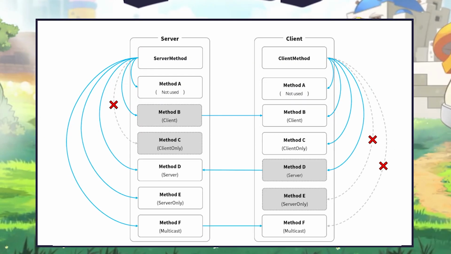Each method in MapleStory Worlds can be defined as a server method or a client method. So we have several different types of execution spaces. We have NotUsed, Client, ClientOnly, Server, ServerOnly, and Multicast. With the NotUsed type, the method will inherit the execution space of its caller. So if method A is called from the server, method A will also be a server-side method. If method A is called from the client, method A will be a client-side function. So whoever calls method A will inherit the same execution space as its caller.